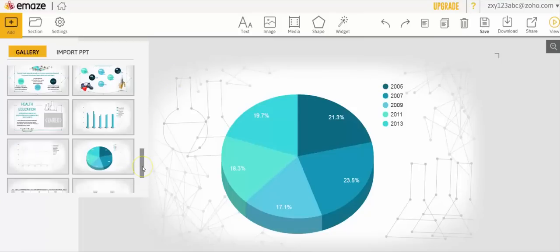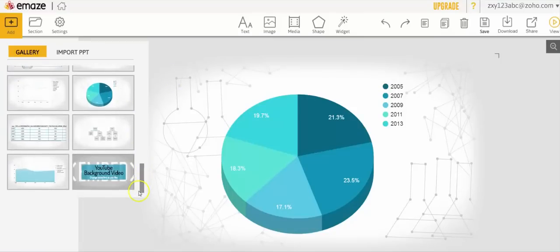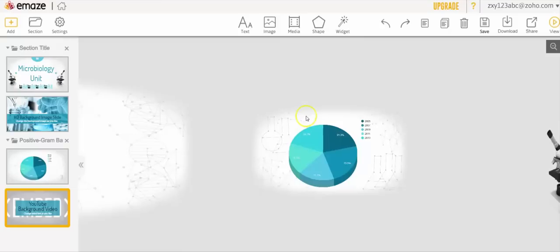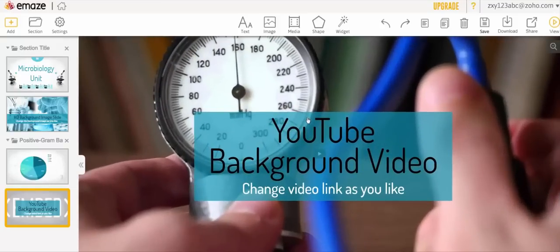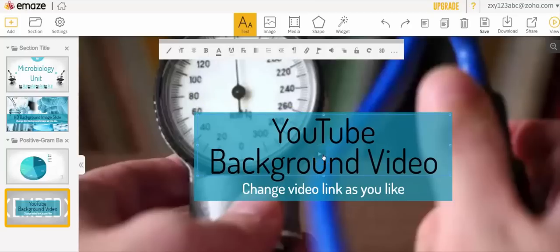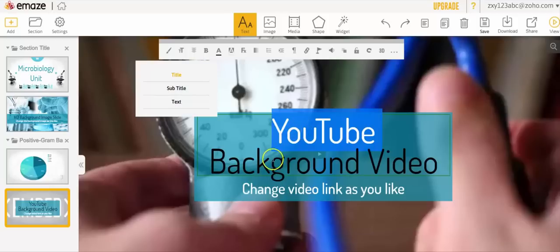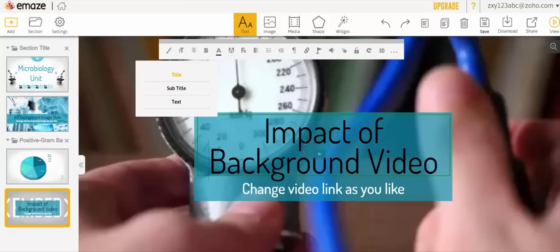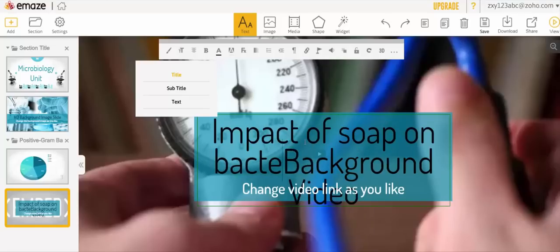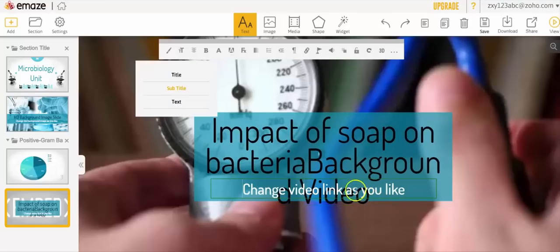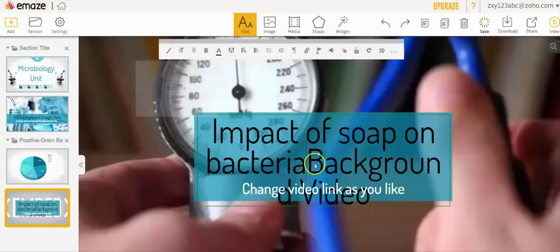So there's a couple interesting unique slides I want to show you that make it very easy to add all different kinds of media to your presentation. So one is a YouTube background video. So this is actually a YouTube video playing in the background of this presentation. So you can change the video link to this presentation as much as you want to. So let's say we were looking at the impact of antibacterial soap on the bacteria.